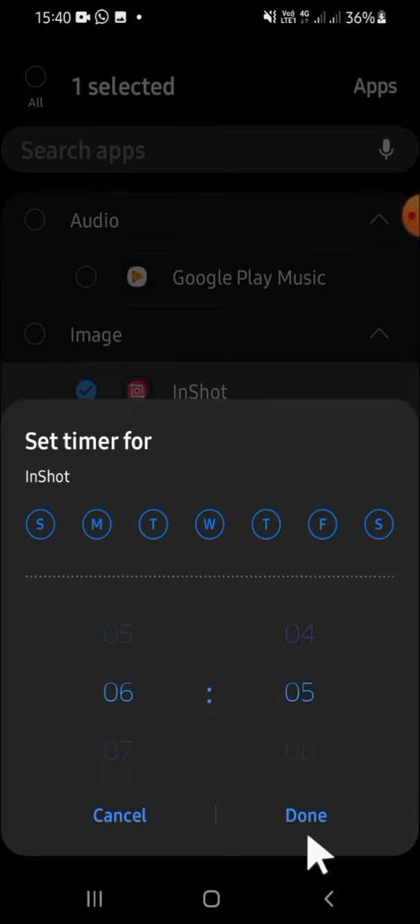Then after we're done, we can click on done. Okay, and now the app timer has been set for this InShot application, and after you have reached your time, you won't be able to open this InShot application again. Alright guys, and that's how we can set app timer on Android phone.